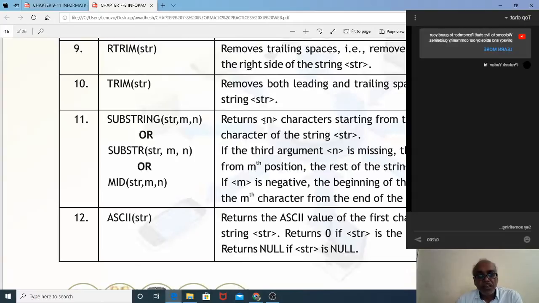This returns n characters starting from the mth character of the string str. Okay? SUBSTR and SUBSTRING are the same, or MID(str, m, n). Okay? It returns n characters starting from the mth character of the string. Suppose I want to display three characters from the sixth character of every string. Then what have I done? SELECT SUBSTR, name, comma 6, comma 3.